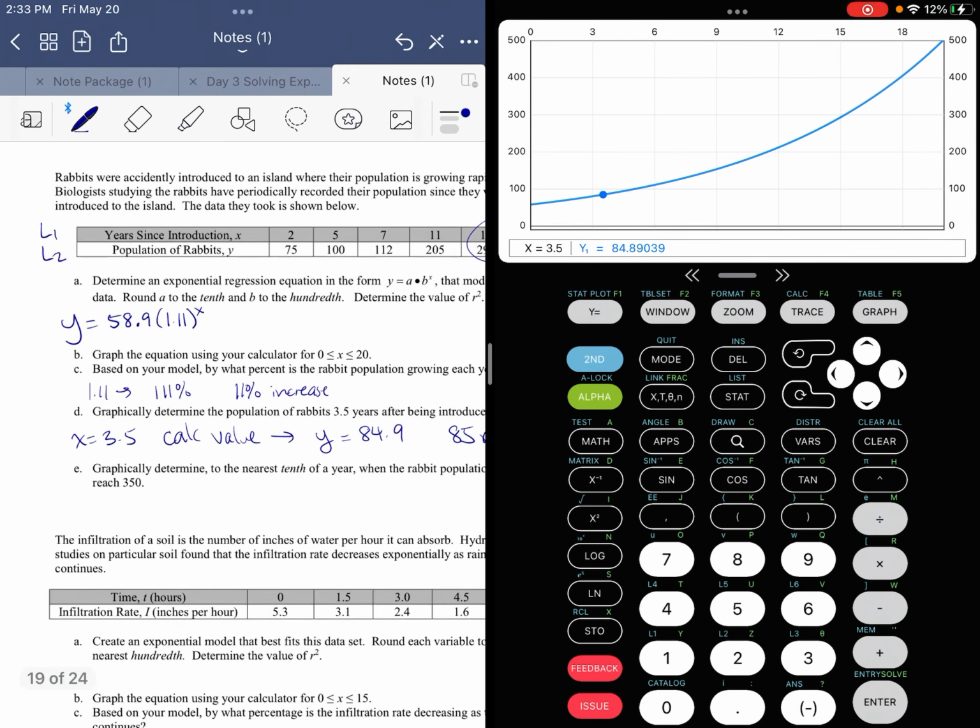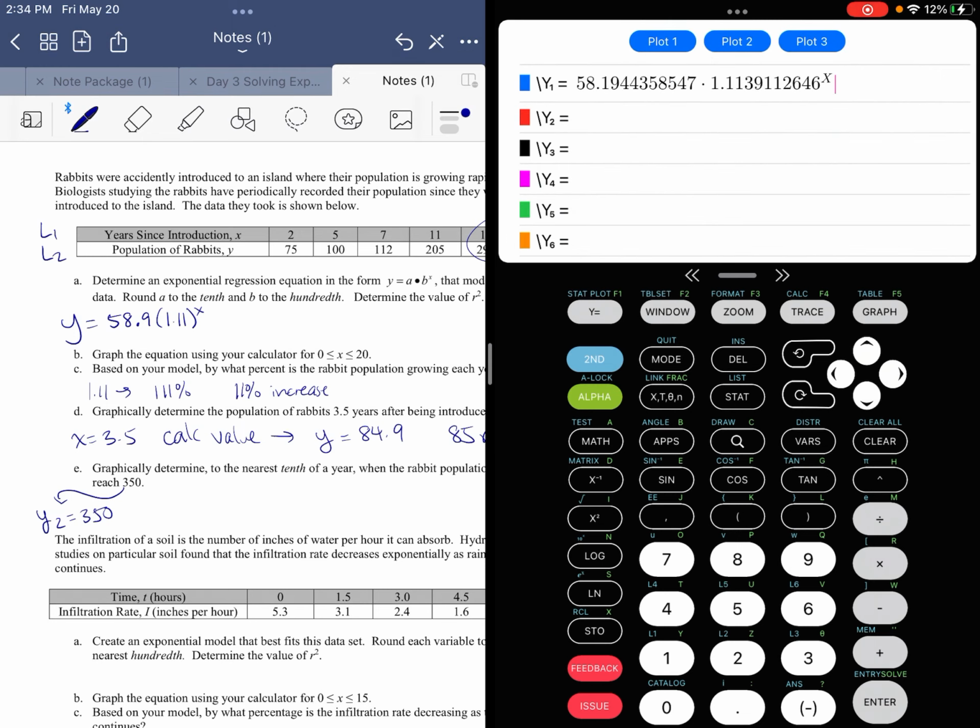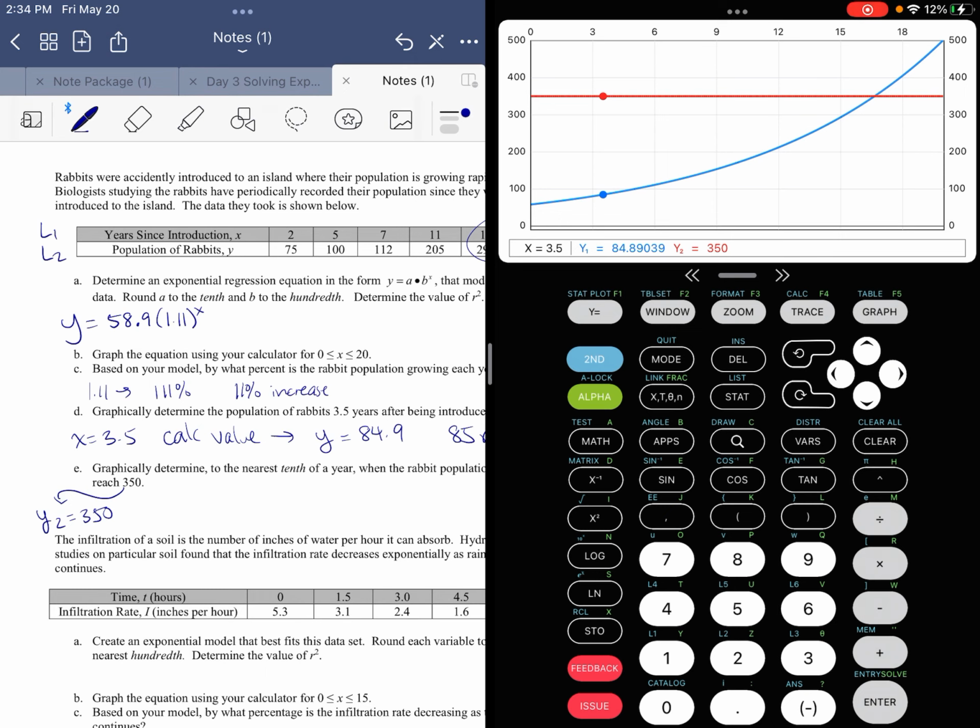Graphically determine the time in years when the rabbit population will reach 350. Well, that's a time value, so let's set y2 equal to 350. Go to y2 and enter 350, then hit graph, and you'll see an intersection right around 16, 17 years. We can calculate that exactly.